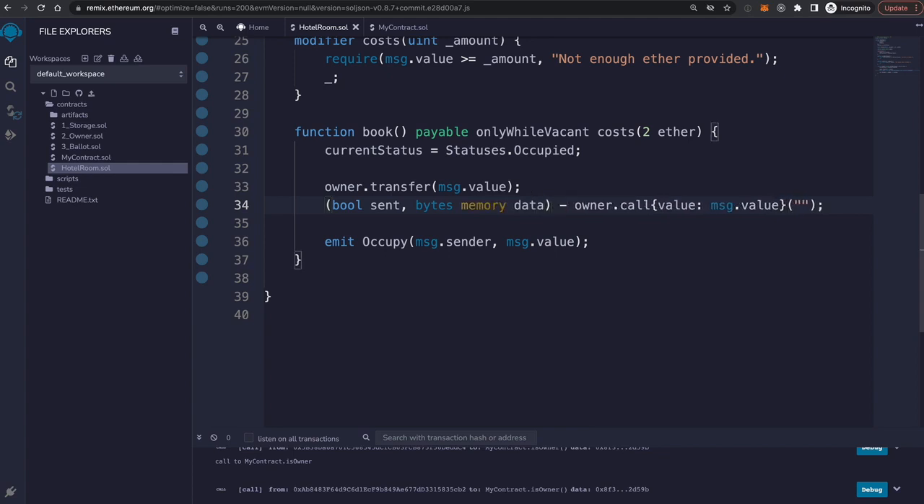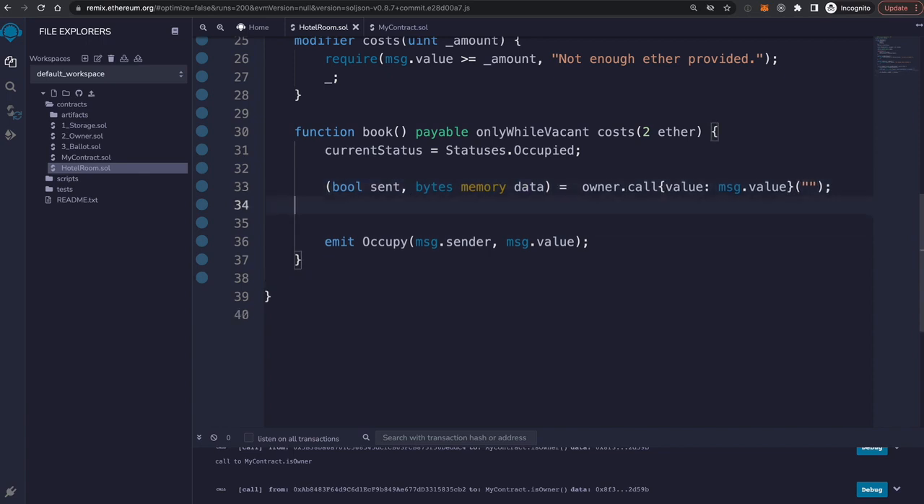Okay. And so we won't need the data necessarily, but what we're going to do is just make sure that it actually is sent. And so we can say require true, that we actually sent the funds to the user and that transaction was successful before we emit this occupy event. And if that doesn't happen, then we can basically stop execution of this transaction.